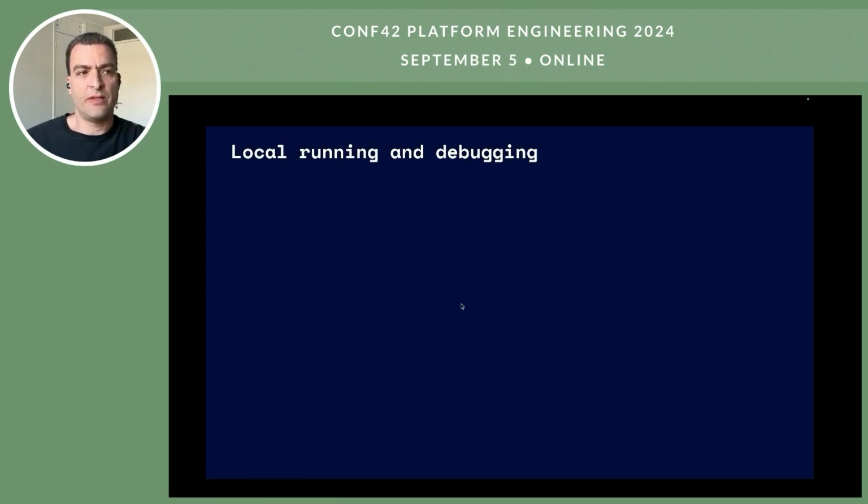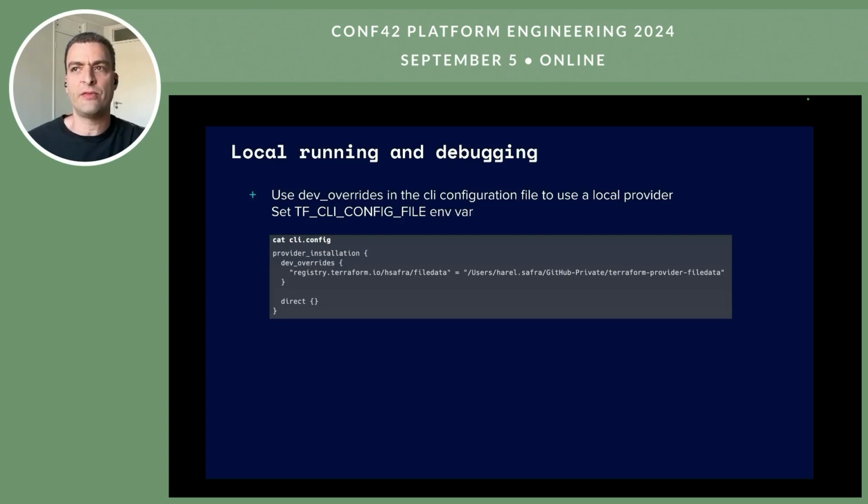After you created the provider, you're quite happy with that. You want to run it. You want to test it. You want to see that it works. First of all, you don't have to publish the Terraform provider into the Terraform registry to run it. You can run it locally. You can do that by using the dev overrides, which are set inside the CLI configuration file, and then setting the TF CLI config file environment variable to that file. In this example, you can see that the CLI config file has a dev override that maps the registry address into a local path on my Mac.